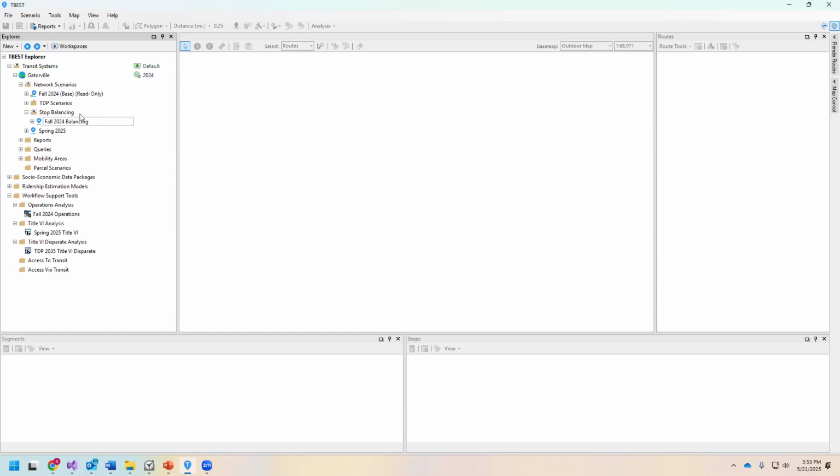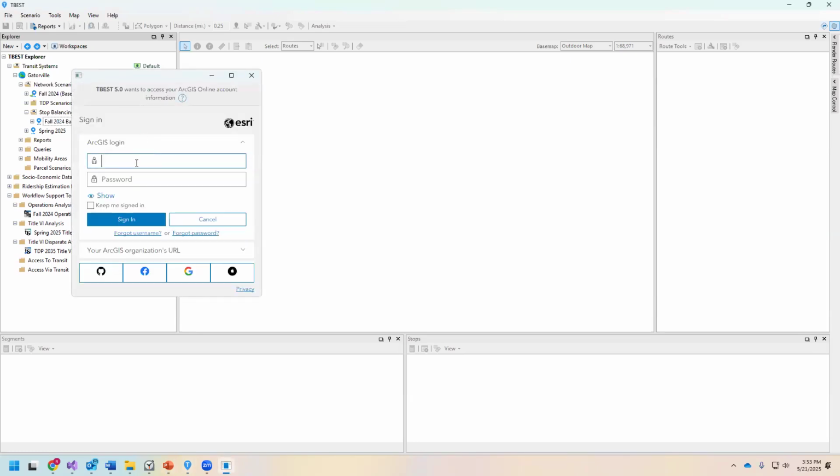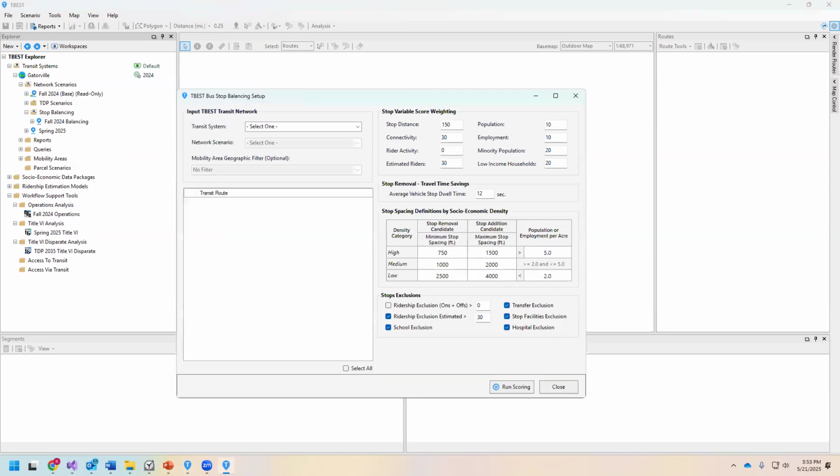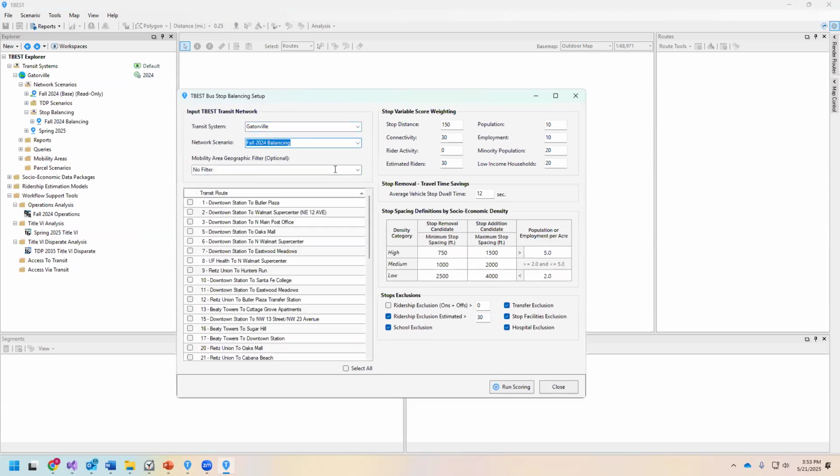Okay. So the next step is we're on to part 2. In the TBEST main menu, select the tools and bus stop balancing. Now it's going to ask you to log in again. So you'll just need to log in because it's starting up a new executable. Okay, so this is where we're at. All right, so we want to select the Gatorville system and our new fall 2024 balancing.